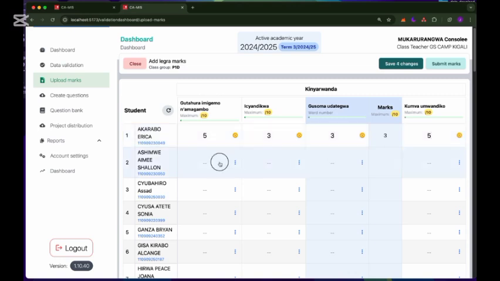As you can see, as I'm recording, the marks are being calculated on the points on the task. This also works the same as the previous process we were doing. If you don't have the Kinyarwanda, you will not need to see this form. All this form will stay the same.